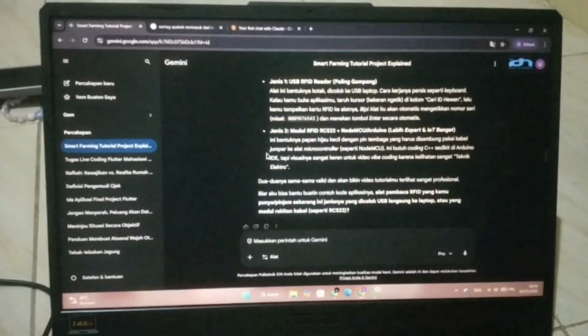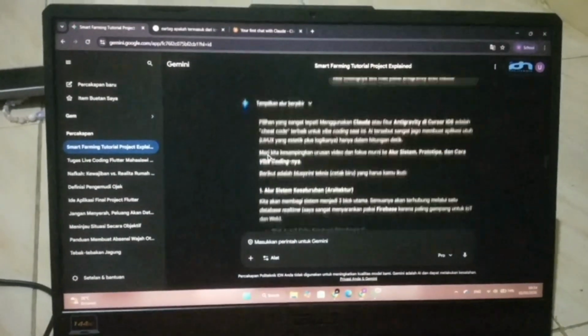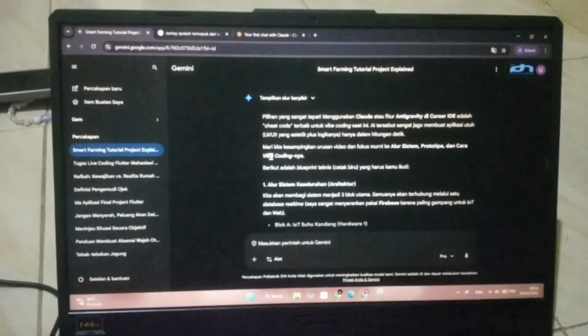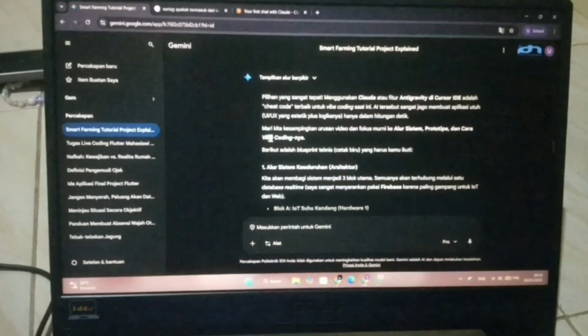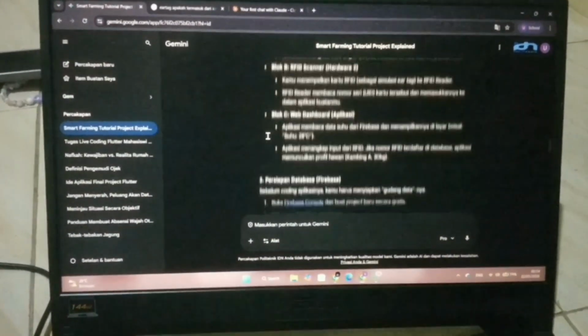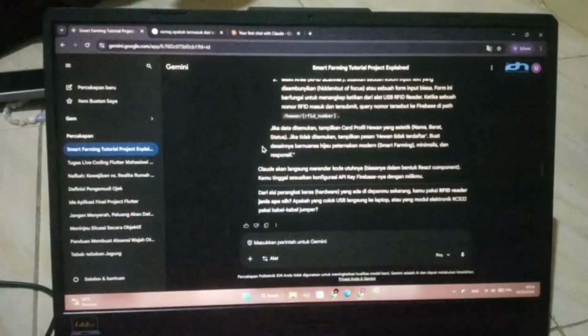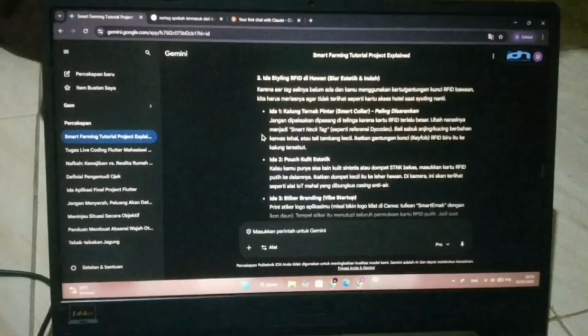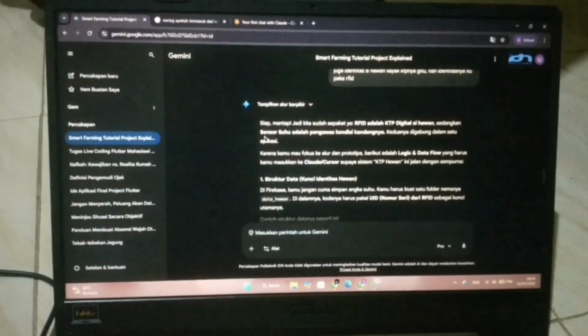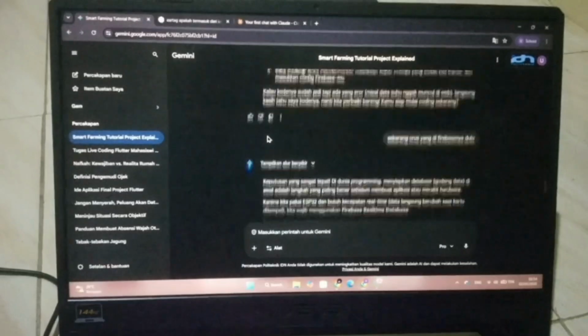In this session, I will explain a tutorial on how to build a good livestock monitoring system using RFID technology and an ESP32 connected to a web application. This system is designed to make livestock data management easier.